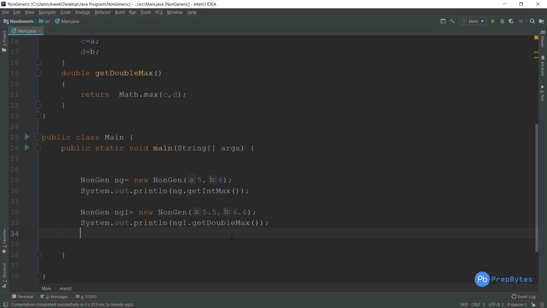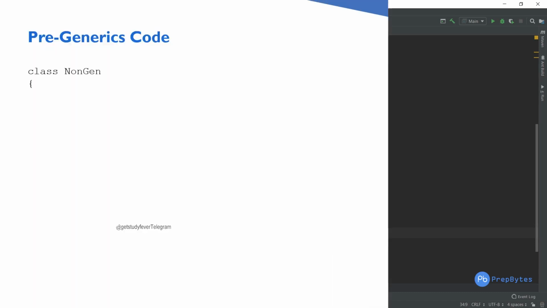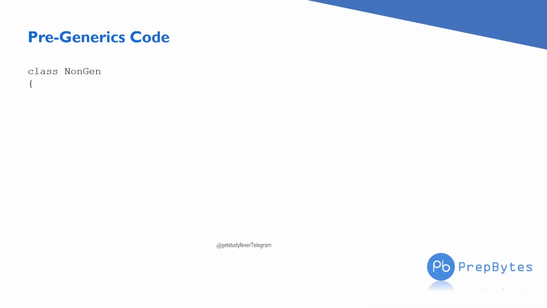Now we will see how Java does it before generics and what was the problem that made Java introduce generics, though it contained the power to create generalized classes. So in pre-generics code, for example, we have class NonGen. Here I am declaring an ob. ob is a reference variable of Object class. Why an Object class? Because Object class is the parent class in Java, as we all know.